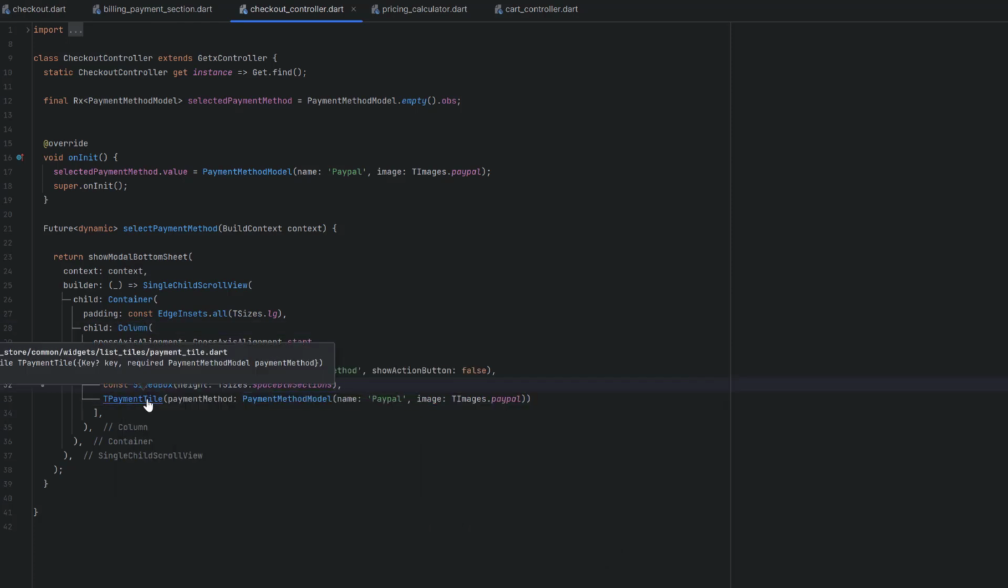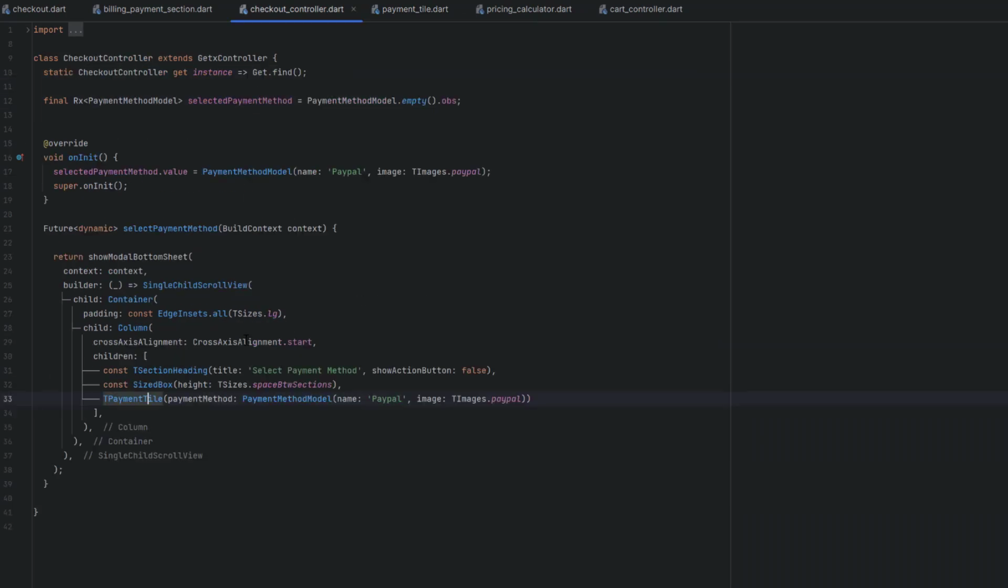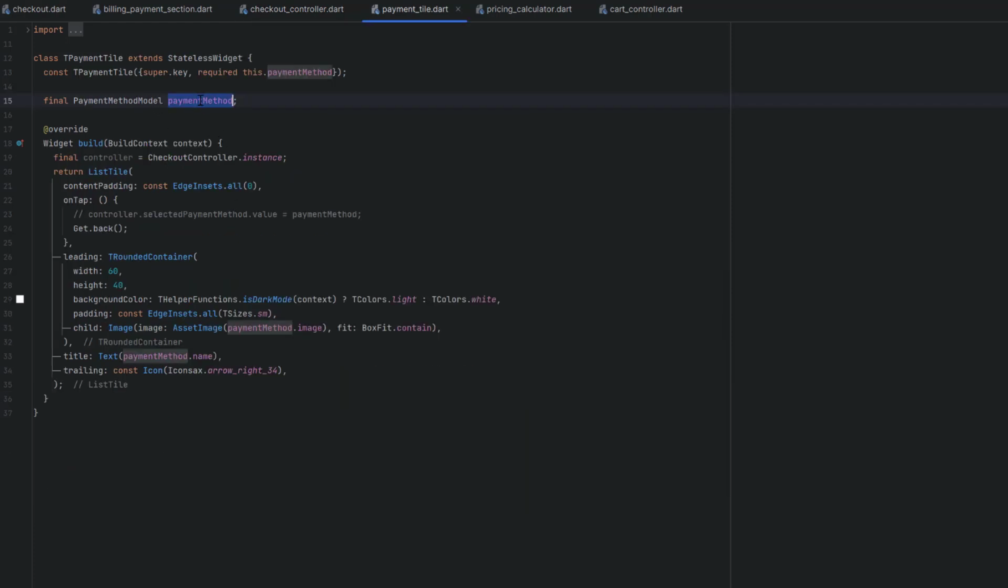Inside this payment tile, if you open this, I have created a simple payment tile which is going to receive the payment method that we pass over here. Once we receive that, using the checkout controller, the one we just created, inside the onTap method of the list tile, set the content padding to 0 to remove all the padding. And whenever this list tile is tapped, we're going to call controller.selectedPaymentMethod, because now we have created this. So selectedPaymentMethod.value is equal to the current payment method that has been passed to this tile.